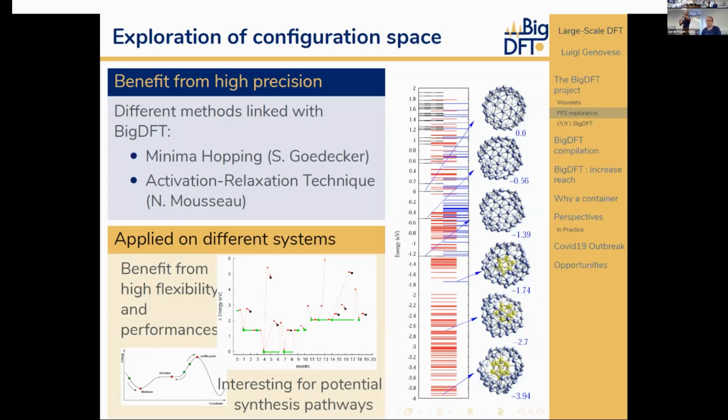This is what goes under the name of potential energy surface exploration. You can explore lots of local minima of a particular system. Here we have an example of a paper about boron 80 clusters, where we find that there are lots of disordered configurations in the system. So this is an approach where you use the high precision of the wavelet.